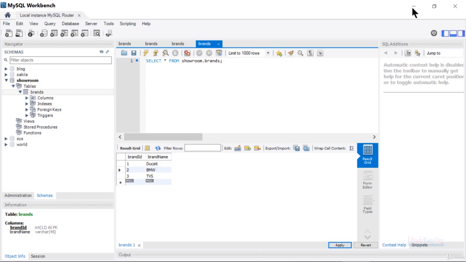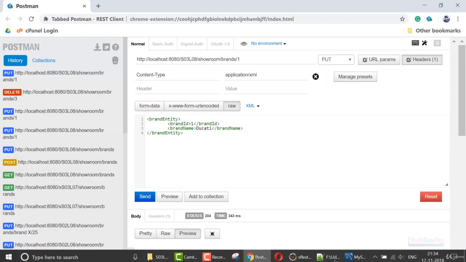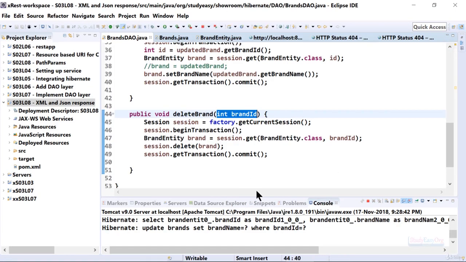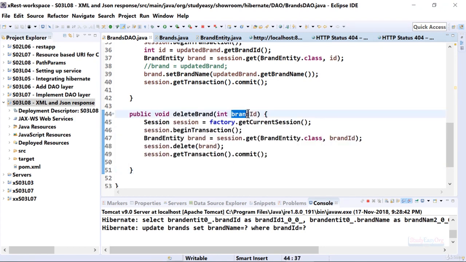Perfect. Now finally, let us navigate and try to delete, right? So in here, let us try to understand the business logic. In here, when we are deleting the information, what do we need? We only need the ID. We don't need an object of entity class type. So that's one thing. Now again, let us navigate to the Brands.java file.